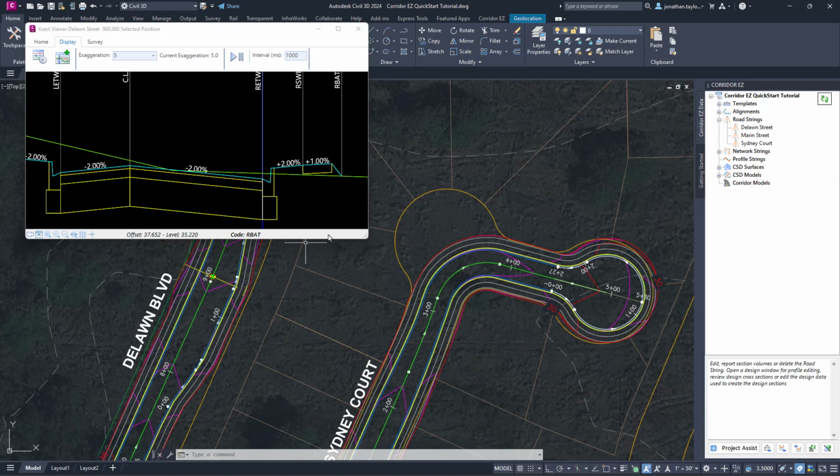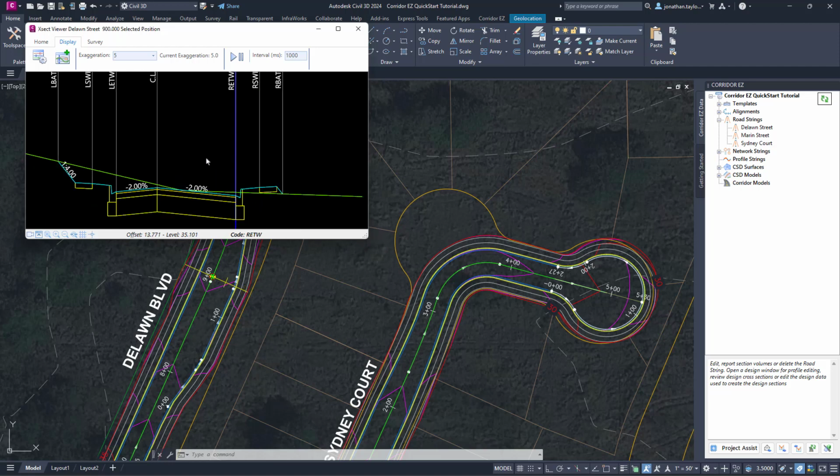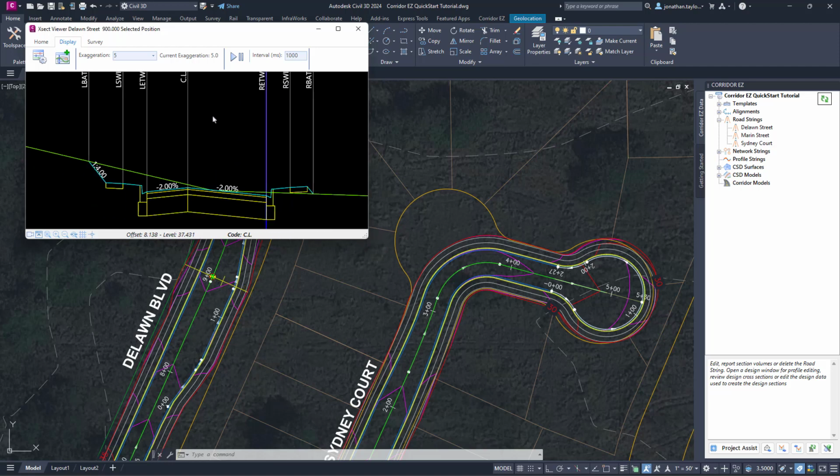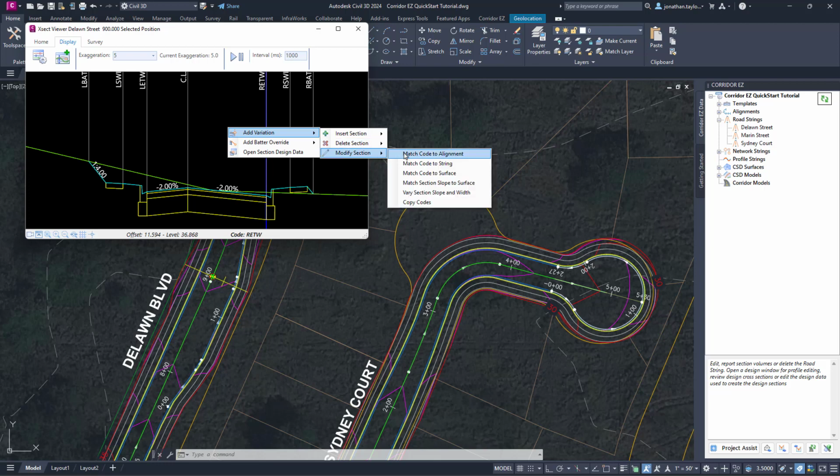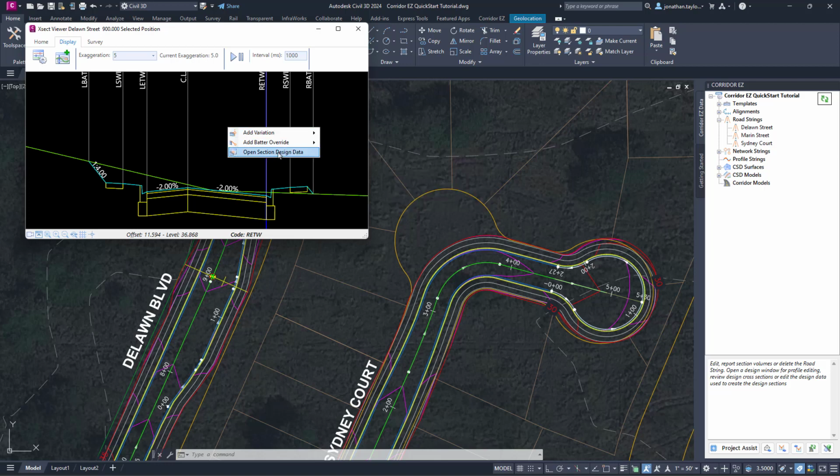Now there's another method to access the variations and any design changes that you make in cross-section, which is actually directly through the cross-section window. If you right click in the cross-section window, you can basically do what we did just then, which was to add a variation, modify section, match code to alignment. Now if we click on this now, the software is going to expect us to create a new entry. If we want to edit the entry we just made, we can go Open Section Design Data.